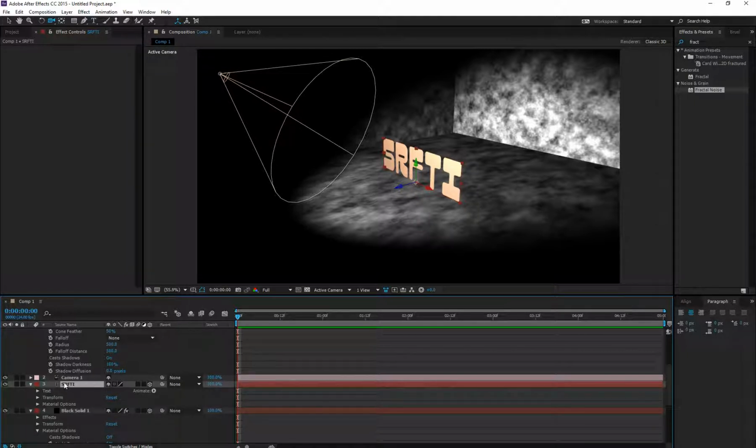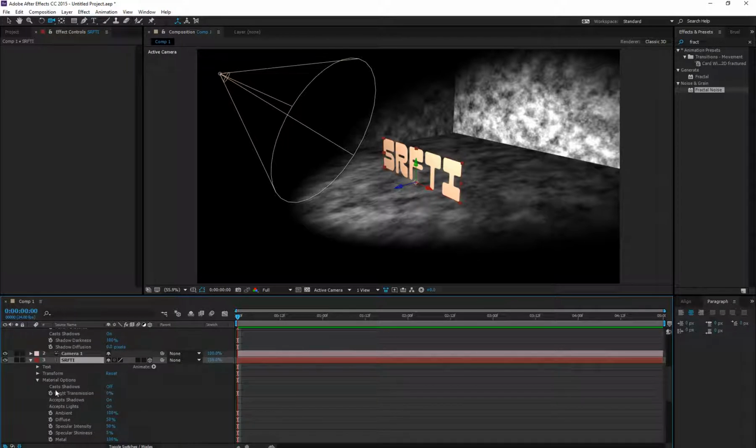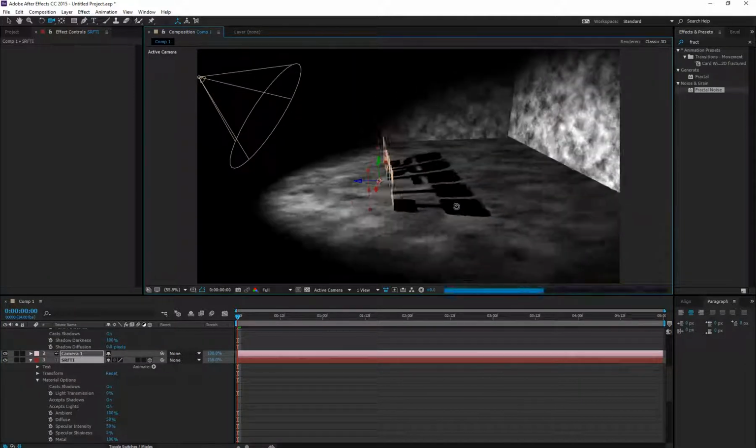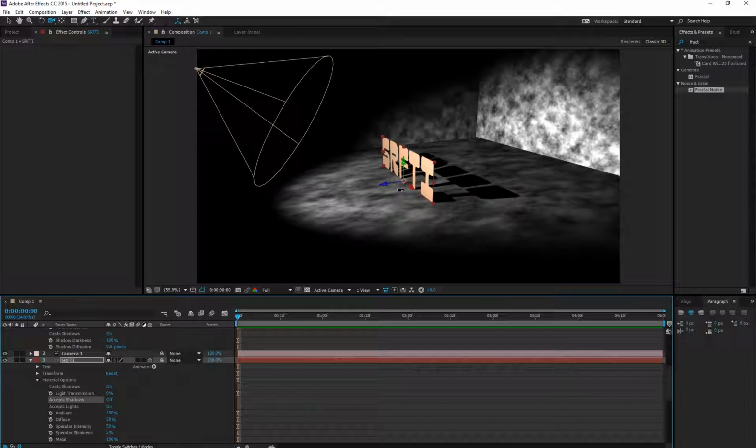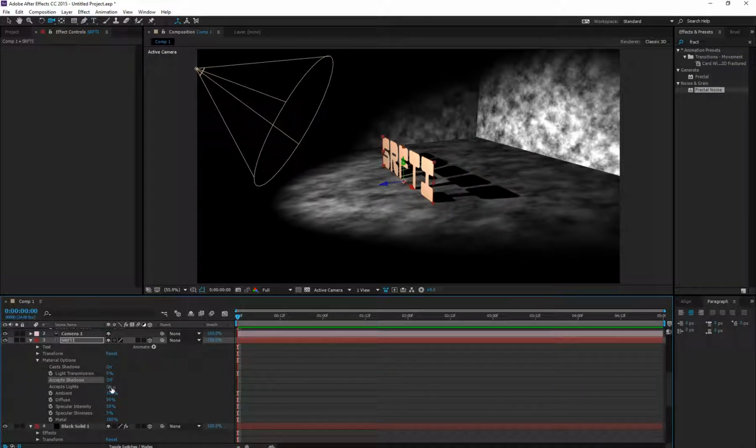So go to the 3D layer, which is the text layer, and go to the material option, and from there we are going to turn on cast shadow. So if we do that, then we will get to see the shadows. Then accept shadow means basically whether to accept shadow from another object, and light transmission is basically blending with the color of the particular layer. And accept lights, whether to accept light from any light source.